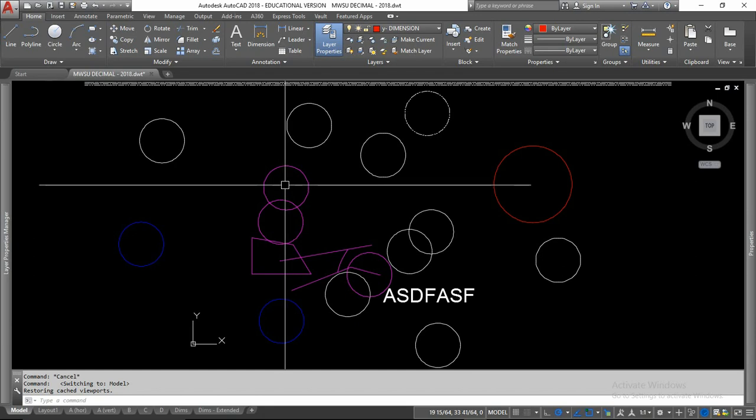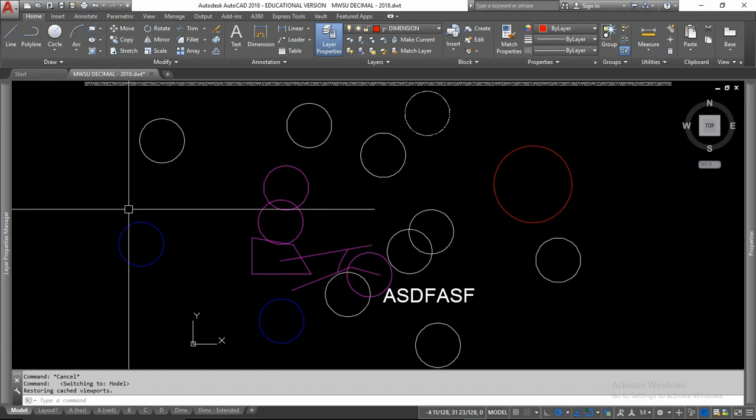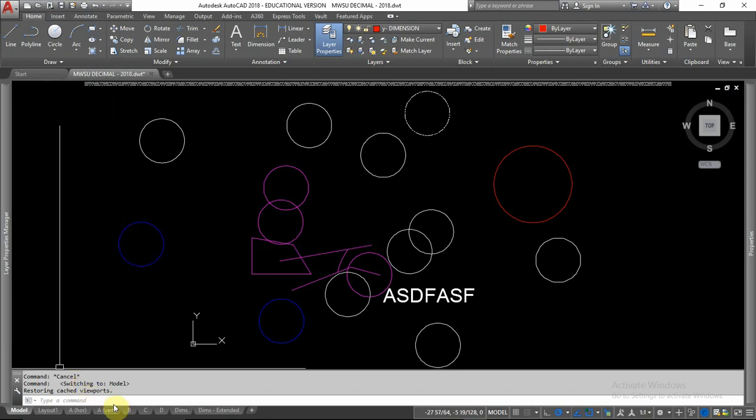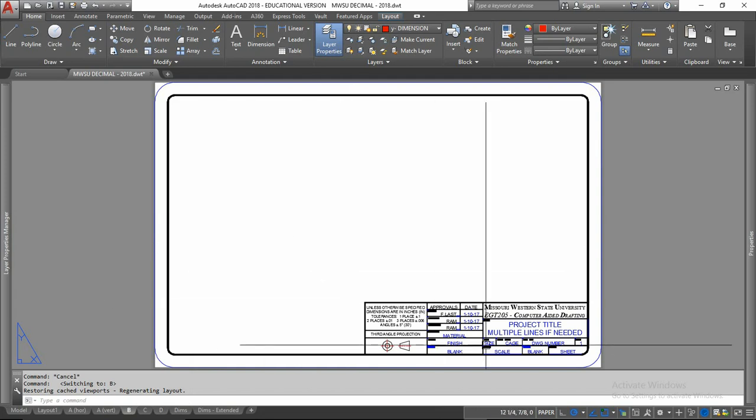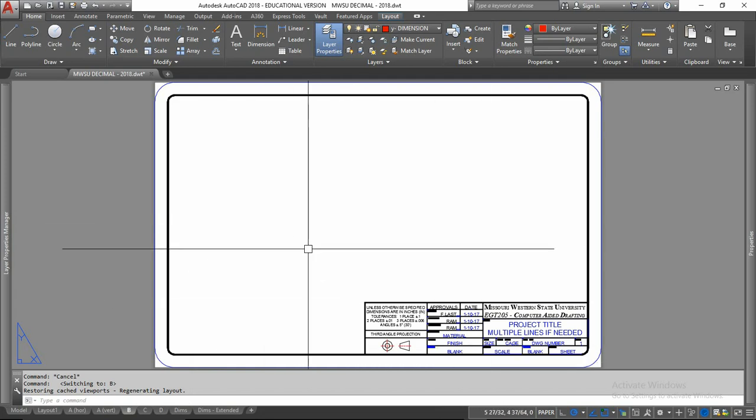In this video, we're going to be looking at the print or plot command and window or dialog box. In model space now, I'll go ahead and go to a B size sheet. Now this, you're not here yet. You don't have this border and title block. I'm just going ahead and showing it to you.